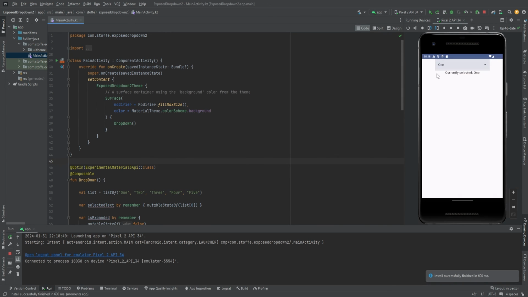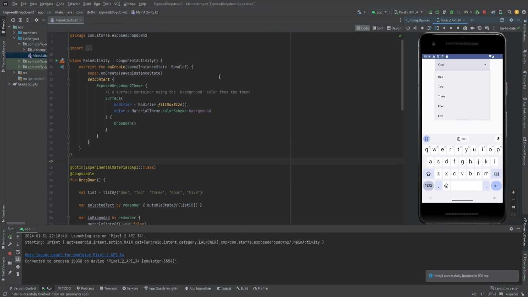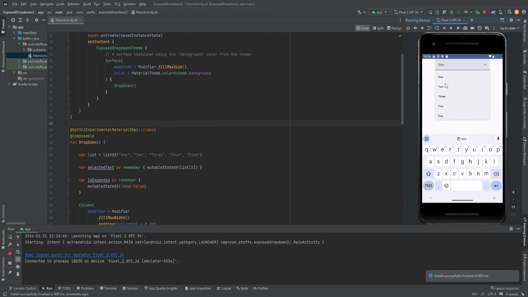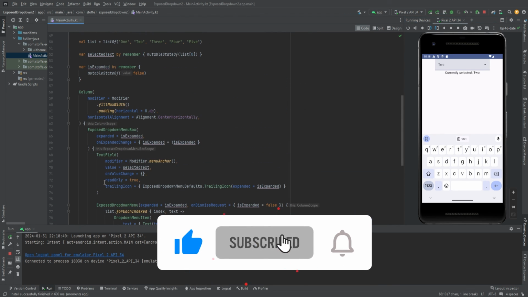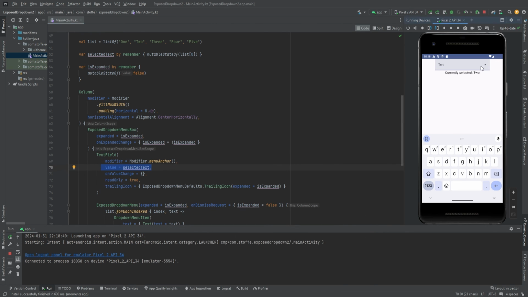And like so, we have a dropdown. If we click on it, we can see we have our options in the list, 1, 2, 3, 4, 5. If I click on 2, you can see the text down here is changed to 2, and the text on the value is also changed to that. And we cannot write or do anything inside it because it's read only.